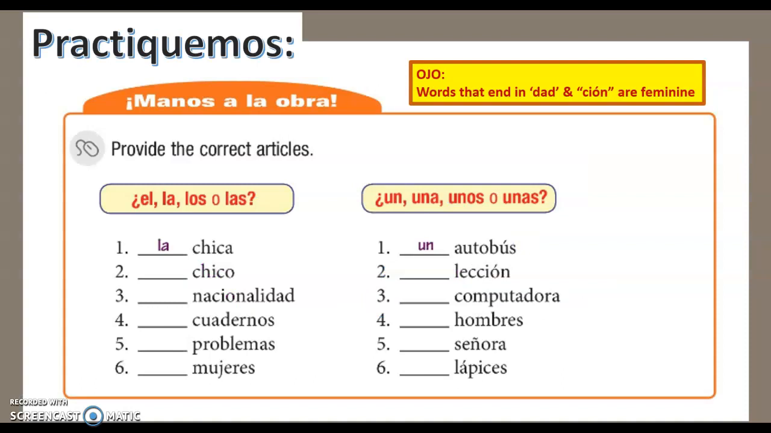Now, practiquemos. I'm going to give you the answers on the next slide, so you can pause the presentation. In 1 through 6, you're going to choose el, la, los, or las. And on this side, you're going to choose un, una, unos, or unas. Remember, words that end in dad and sion are feminine.